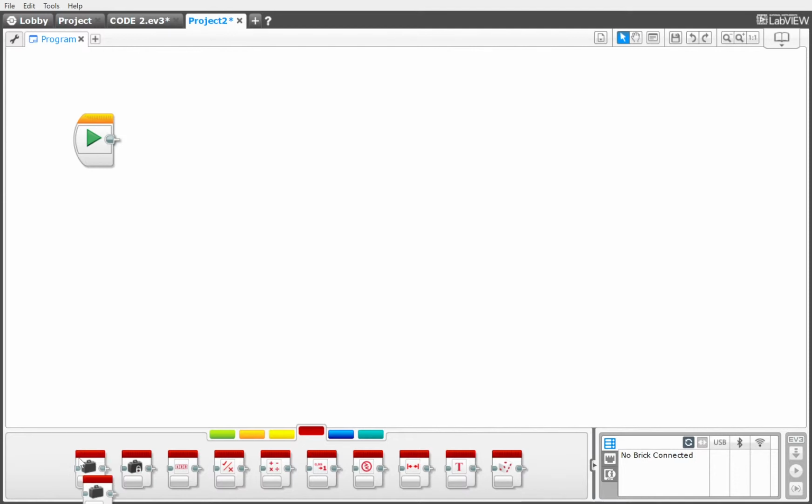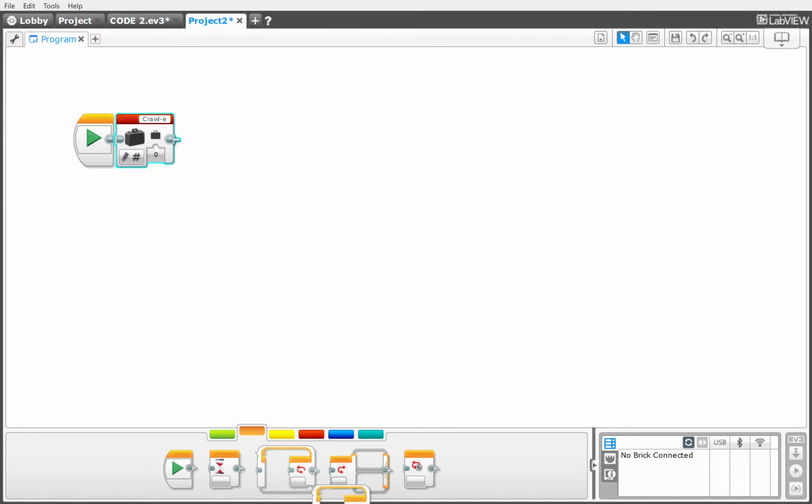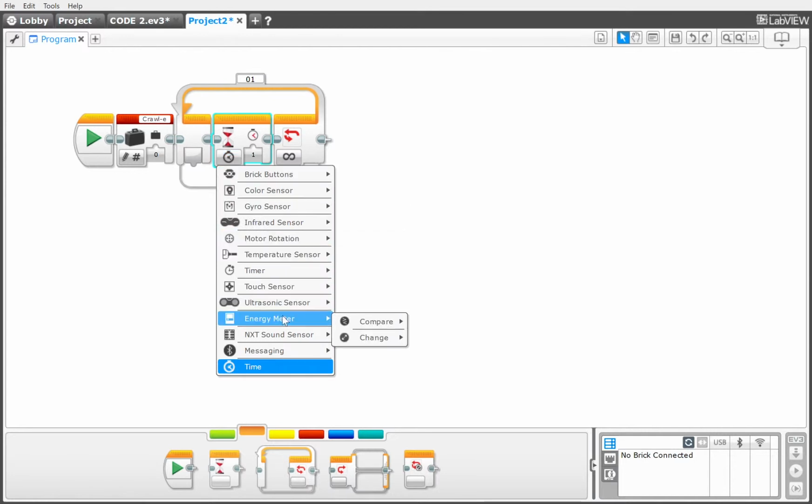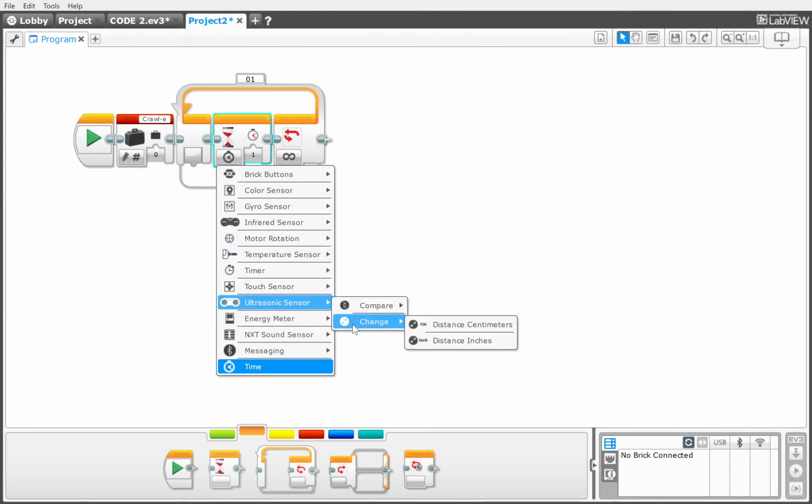First, I'm going to build a little bit of the program, and then I'll tell you what I just did so you can understand the program instead of me trying to do it piece by piece. The first thing we're going to do is insert this red block from the variable section under the data operations. Then we're going to go to flow control. We'll insert this loop, and we'll insert this wait right here. We'll change the wait from time to ultrasonic sensor because we're using that in our project. And then we'll change it to distance in centimeters.